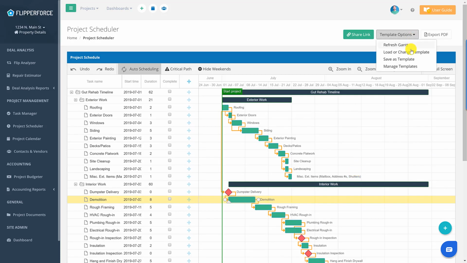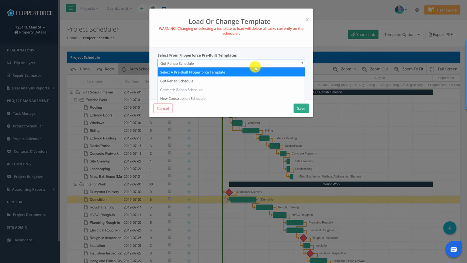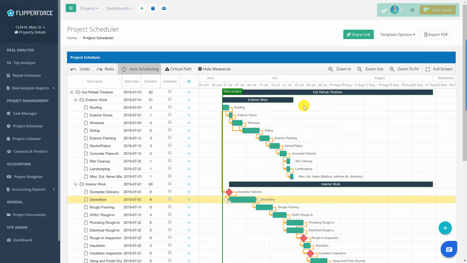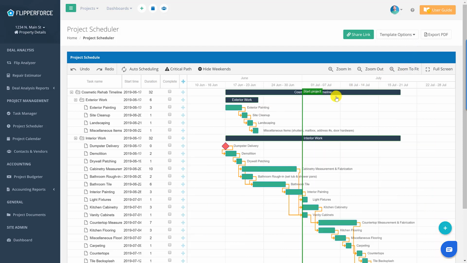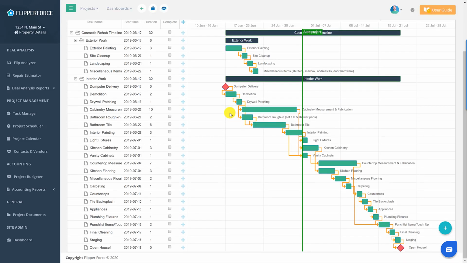Let's show you the cosmetic rehabs. So our cosmetic rehab template, it's not going to be nearly as detailed as the gut rehab template. You can see, again, we've got the overall cosmetic rehab timeline built in here, and then we've got it broken down by exterior and interior work. So you can see we're basically just doing some exterior painting on the property, and then on the interior we're doing some light demolition, some drywall patching. We are replacing the kitchen cabinetries, renovating the bathrooms, and then basically we're just doing a bunch of interior finishes in the property, some interior painting, some flooring, carpeting, stuff like that, new fixtures.